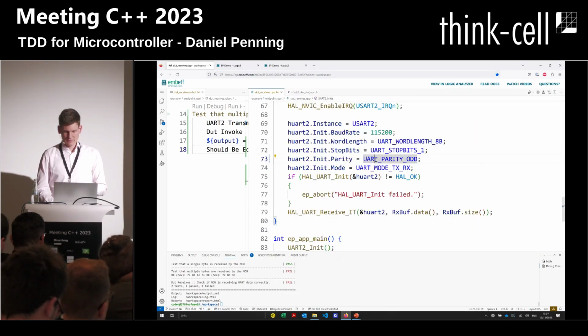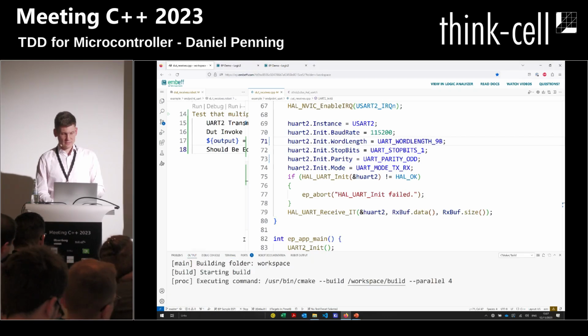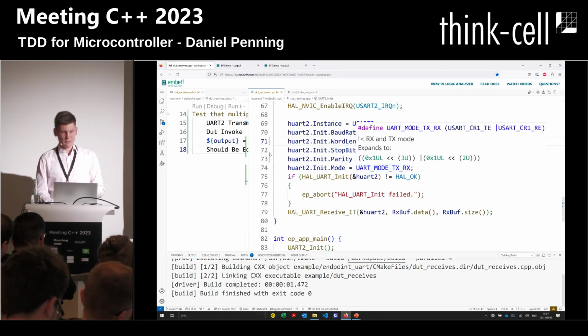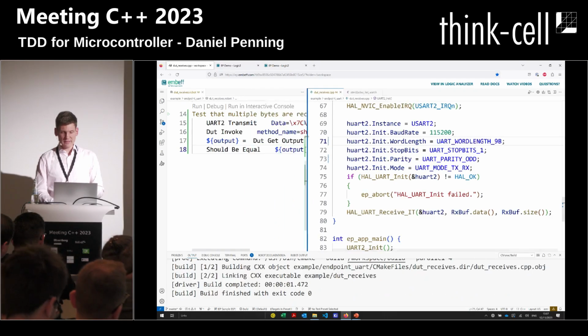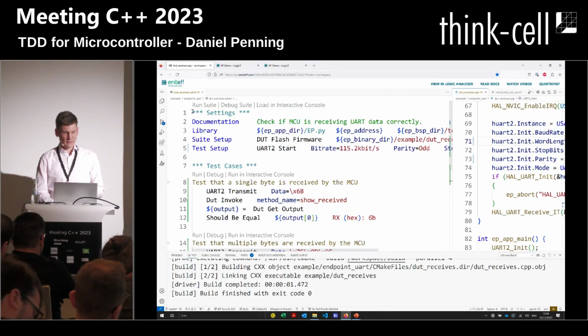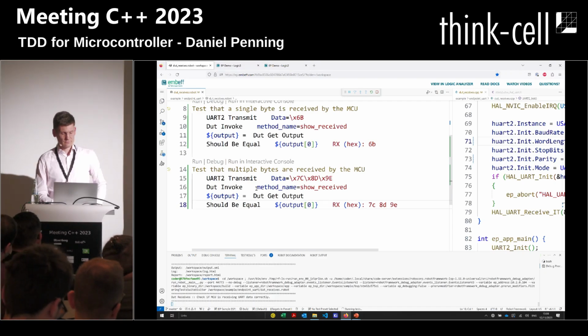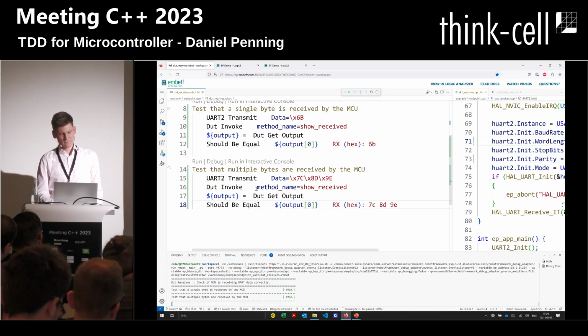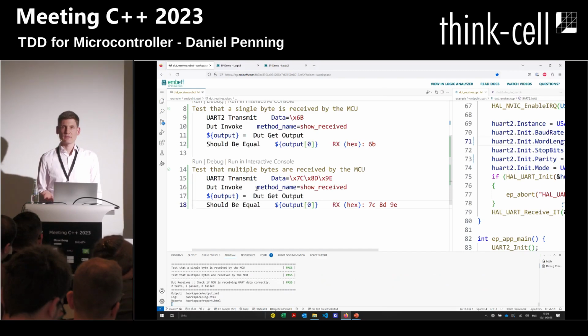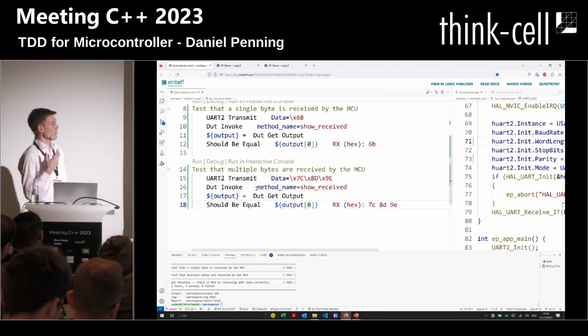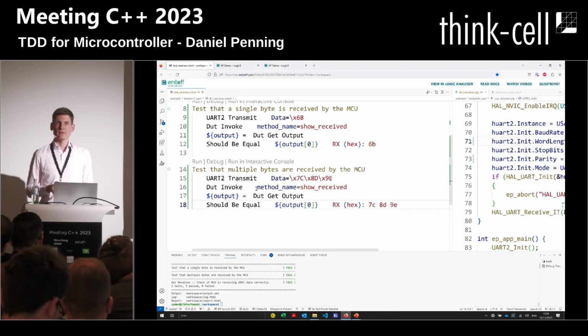Fortunately, you can just set the word length to 9, and then we have the behavior we would expect from other implementations. So we recompile it, and again, we use the tests. And now everything passes. And this is really only possible if you have automated tests.